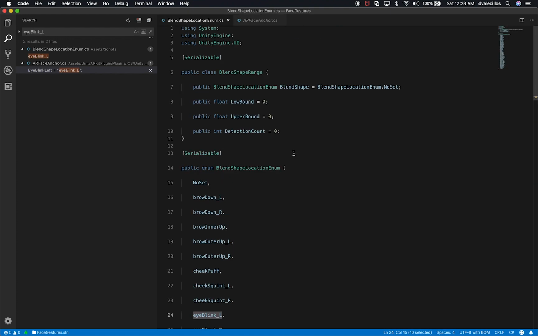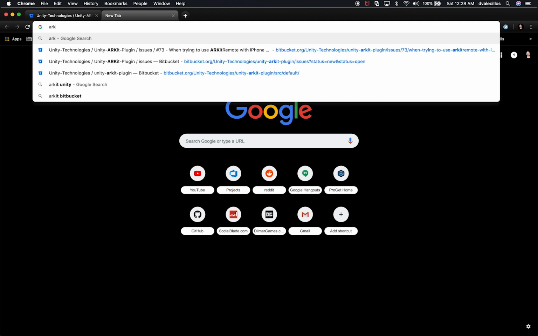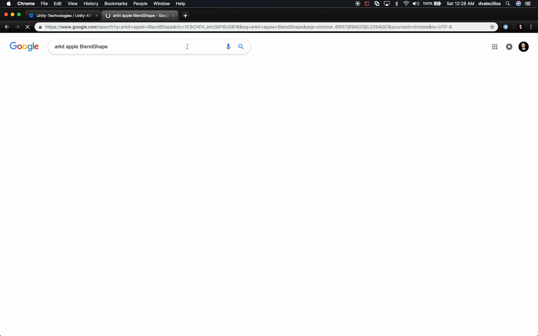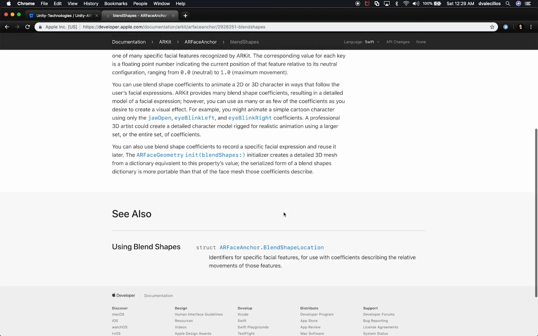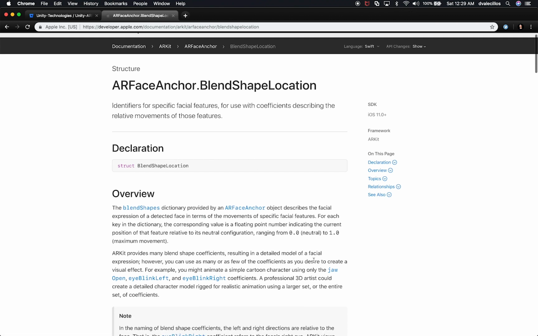So the other thing that I have in here is I wanted to track basically the value for each one of these. So the way that ARKit works is when the brow inner up changes, it's going to send us a value from 0 to 1. And a lot of those values are going to be in the ARKit documentation. So if I go into Google and we type in ARKit Apple, and we can basically say blend shape, and I'll put this link as well in the description, you can see that some of this documentation is already defined.